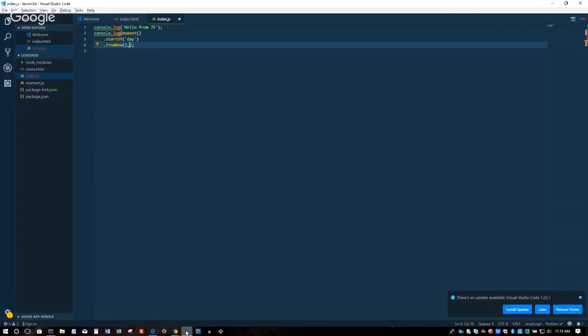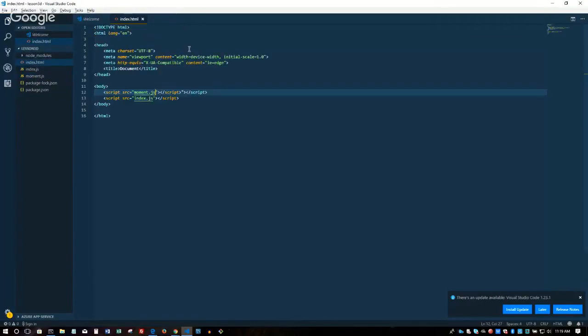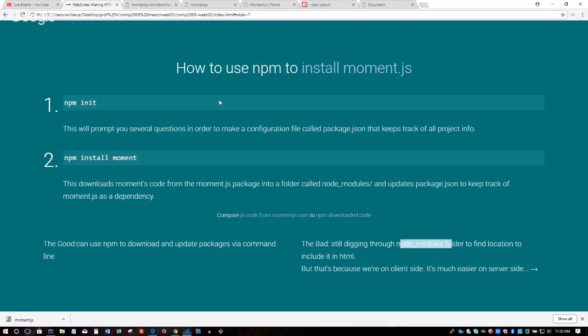So if I were to go back to my index.html page here, how would I make this work? I would have to say, well, first you have to go under my node modules, slash whatever, moment slash that. And then that would work. That's a pain point. And that's a pain point only because we're in the client side. We're dealing with browser stuff.